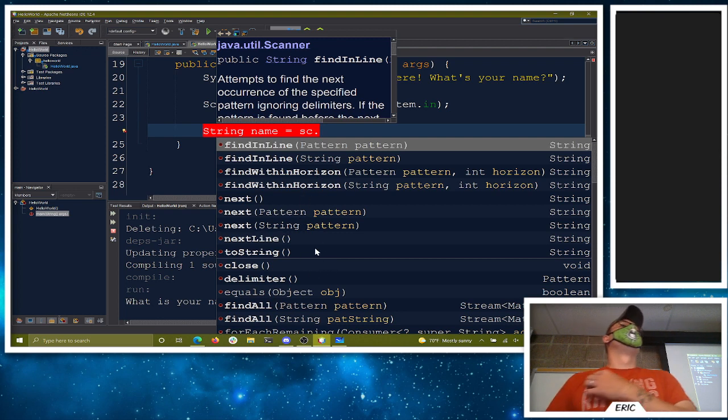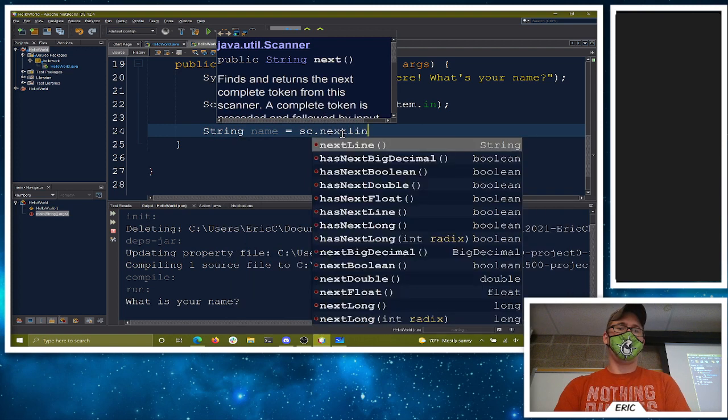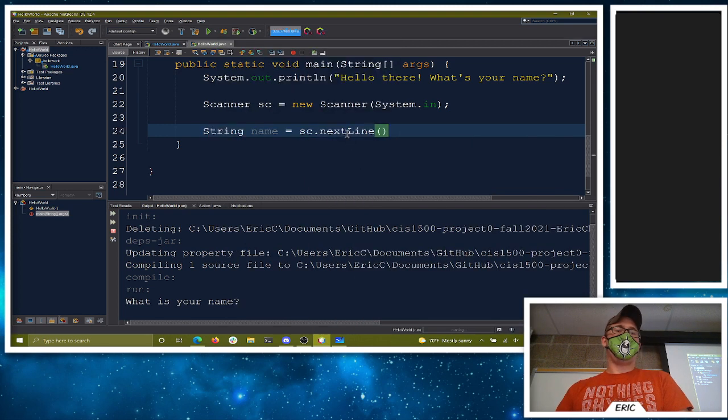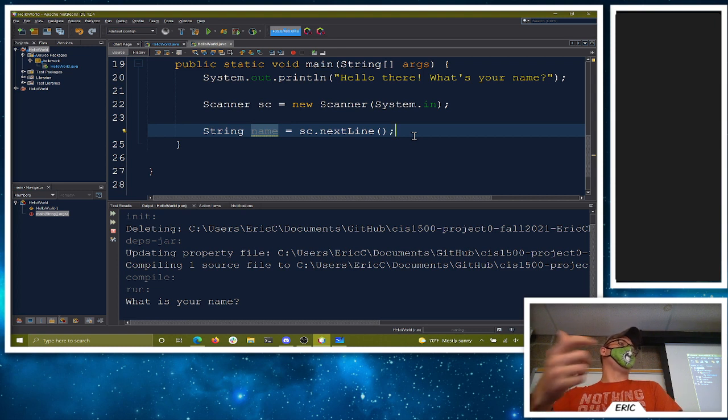Okay. So sc dot, and we want to say, I want the next line. So nextLine with the capital L, and then a semicolon at the end. So semicolons in Java mean do the thing. It's saying, here's the end of my command. I've given you a command, go ahead and do it.